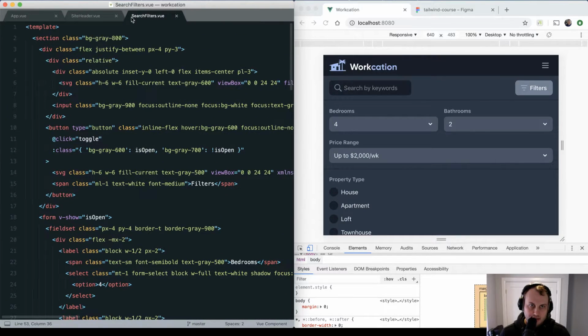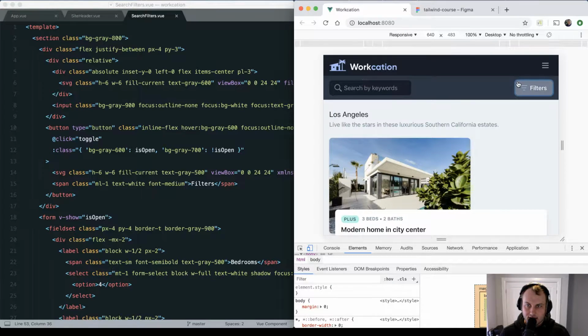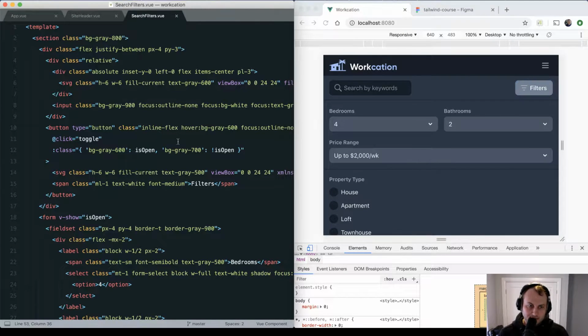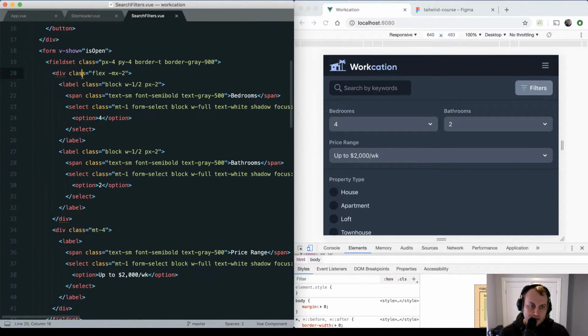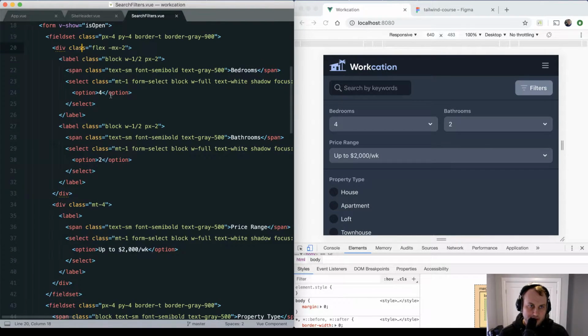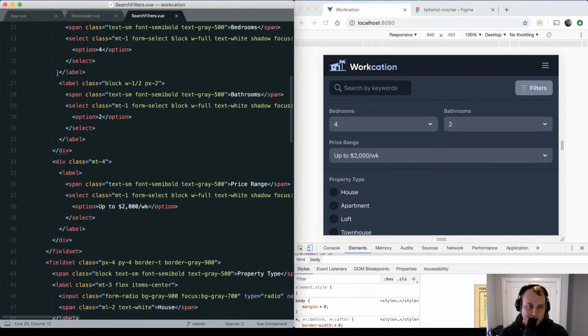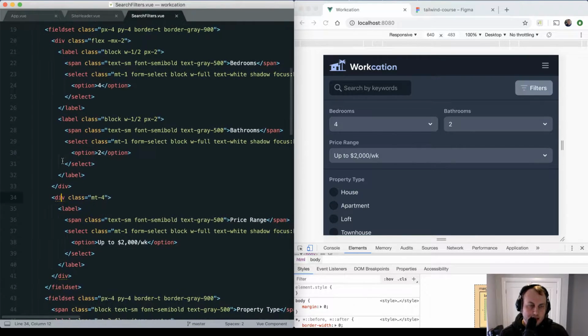So this is our search filters view component, which is basically this entire section, including the collapsible area. Here is where we were doing this stuff. We've got this field set that houses everything. And then we've got this flex container for the top half and this container for the bottom half. Since we want everything to go side by side here, there's a couple of different ways I think that we can handle it.